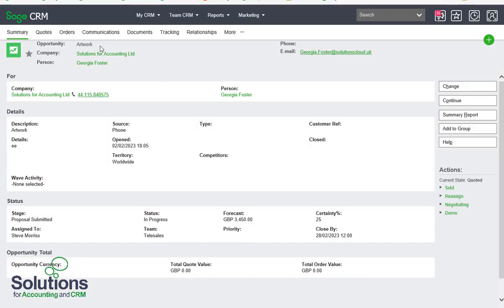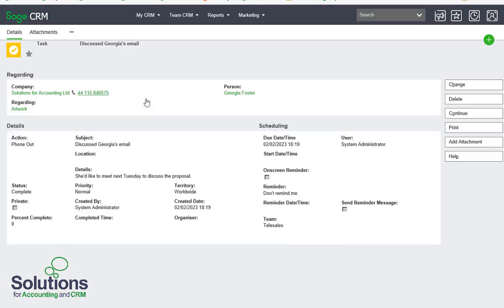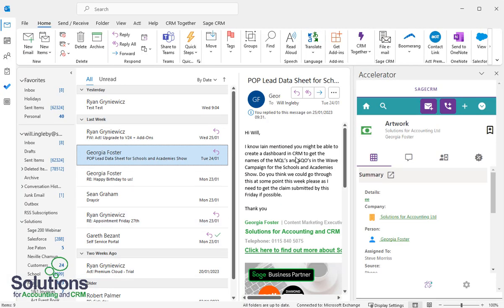Of course, if I just go via the summary button directly back to the opportunity and look in the communications tab, I can see the phone out record that I've just created from within Outlook. So I can manage this data without having to leave Outlook at all.